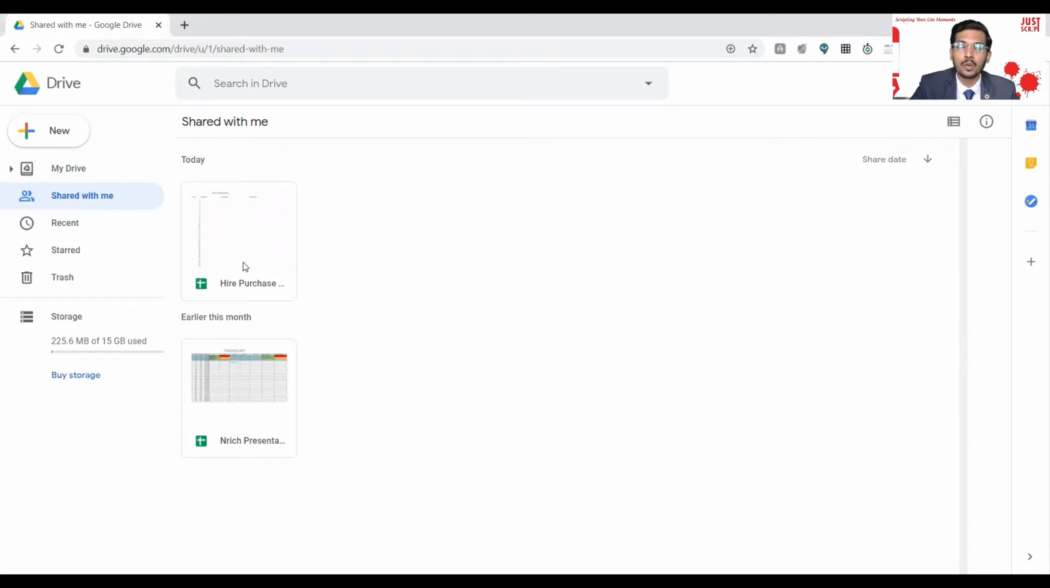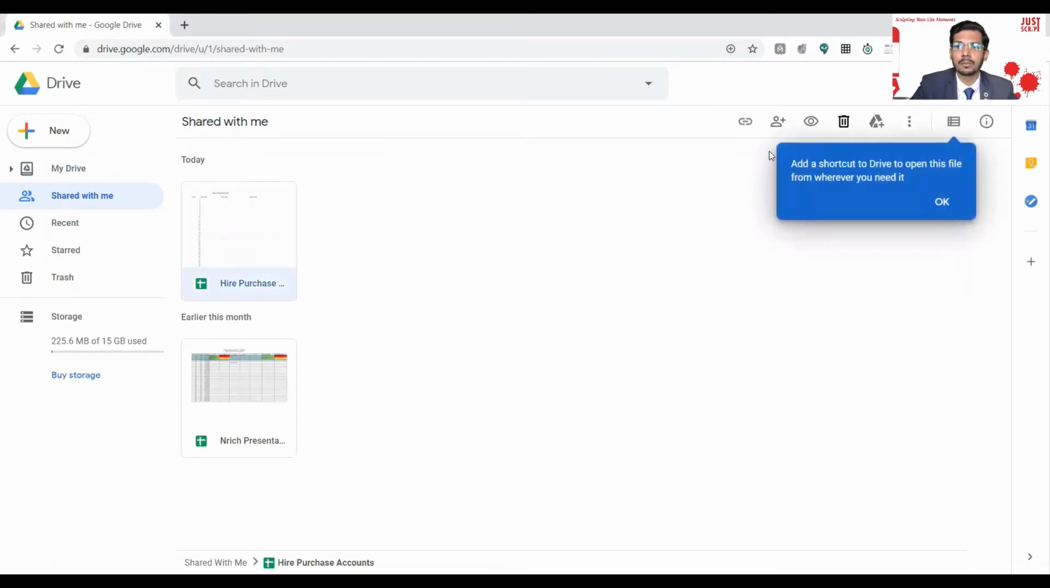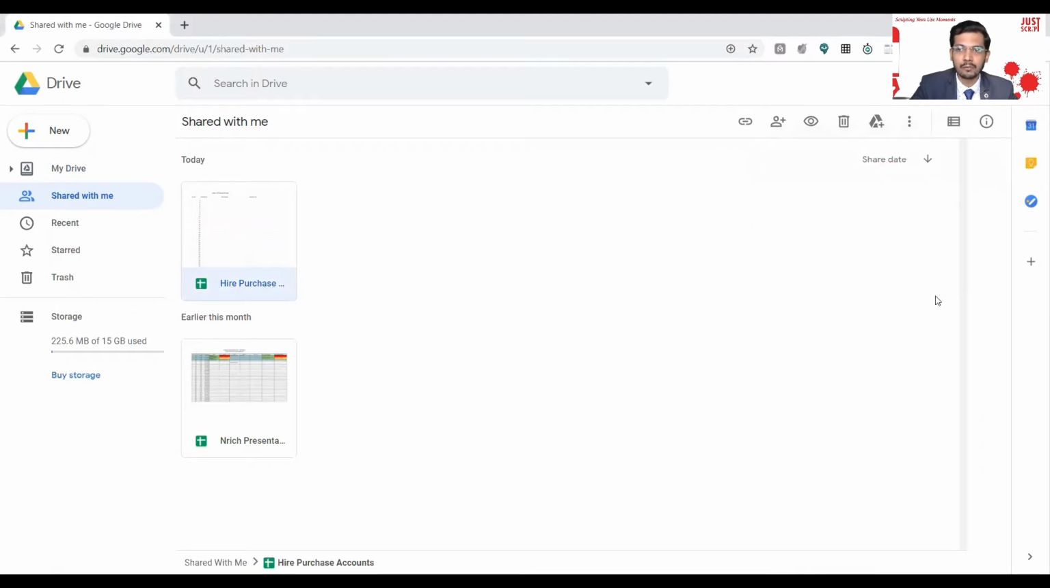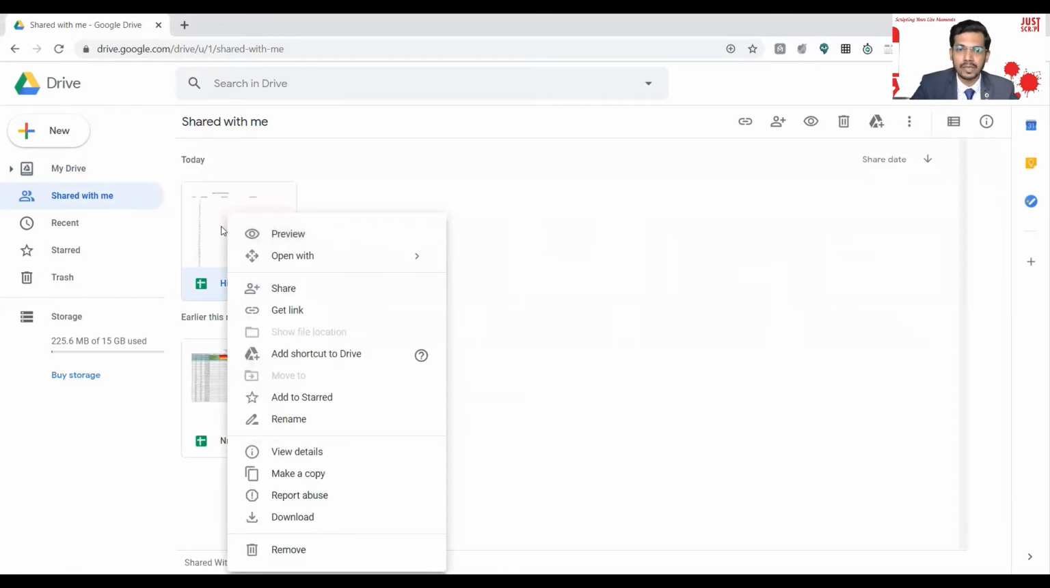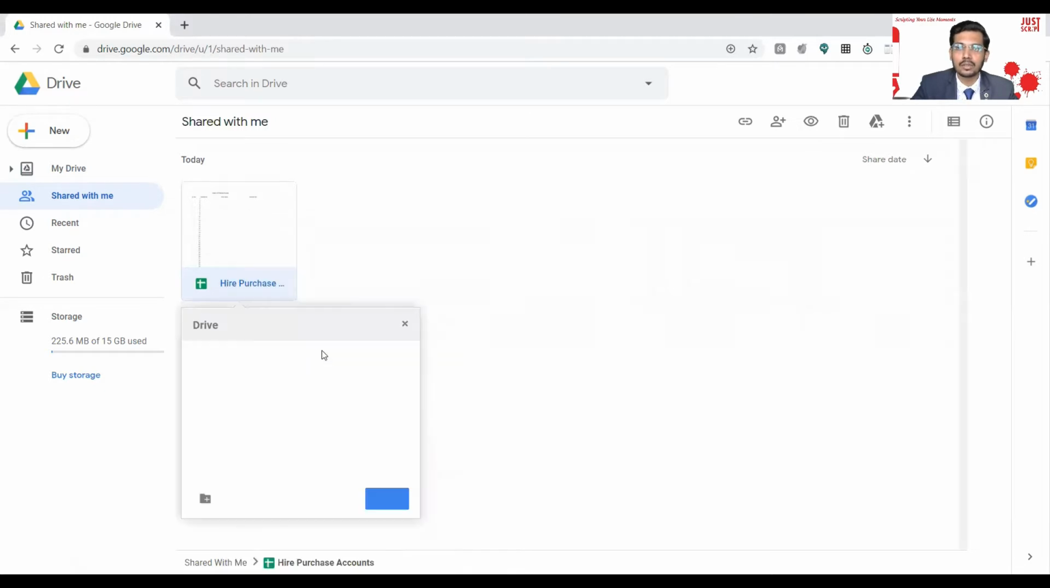Now, how can you access this file regularly? I'm first going to share with you a shortcut technique. I'm going to click on this file with my left mouse button, select it, and now do a right click. What happens when I do a right click? It shows me options, and one is called Add shortcut to Drive. I'm going to add shortcut to Drive.